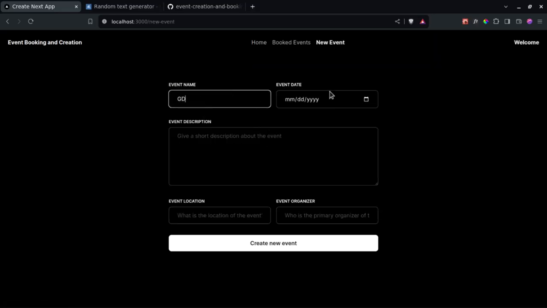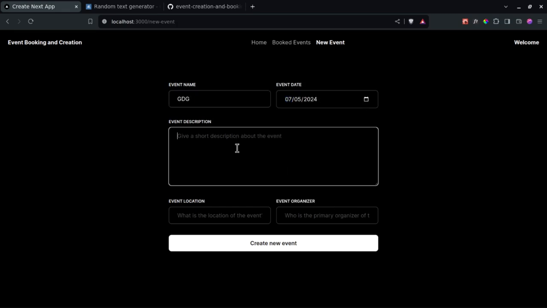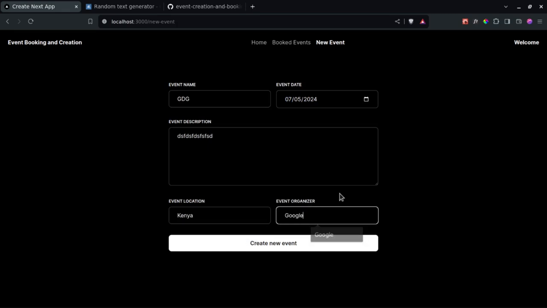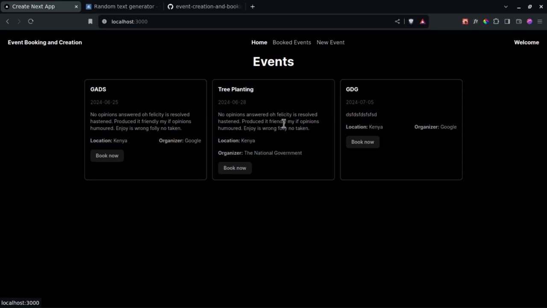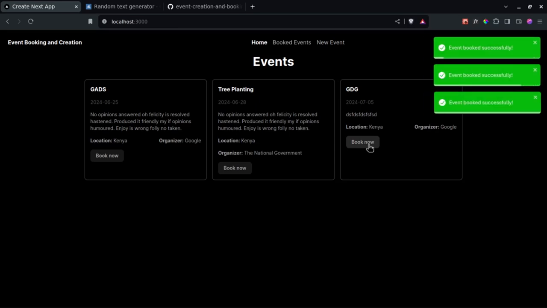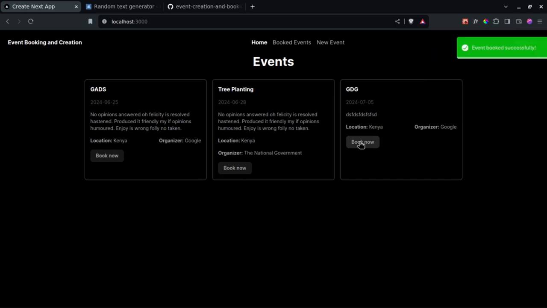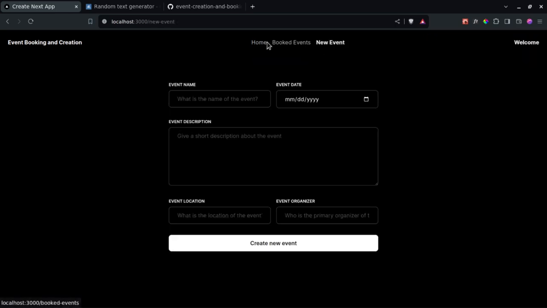No. GDG. Let's create a new one just to test it out. Some description there. Let's say Kenya once again. Let's say Google. So this is the new event. So book now. Booked successfully. And then book now again. But okay, what? So now this one says booked successfully, already booked, but now this one won't change.